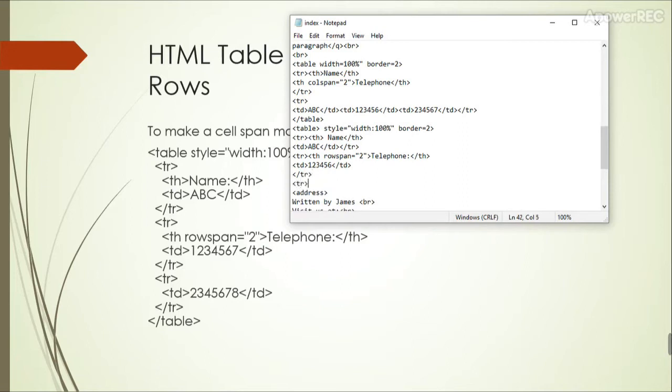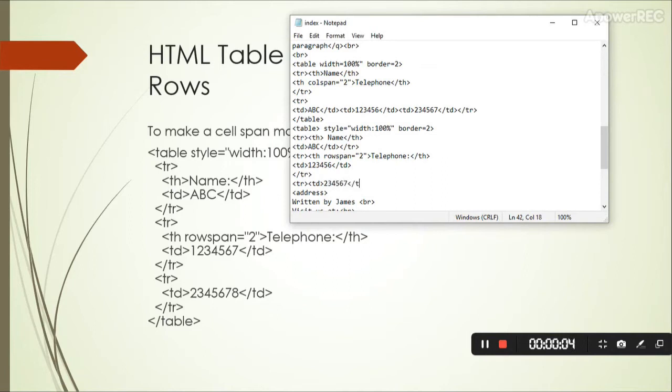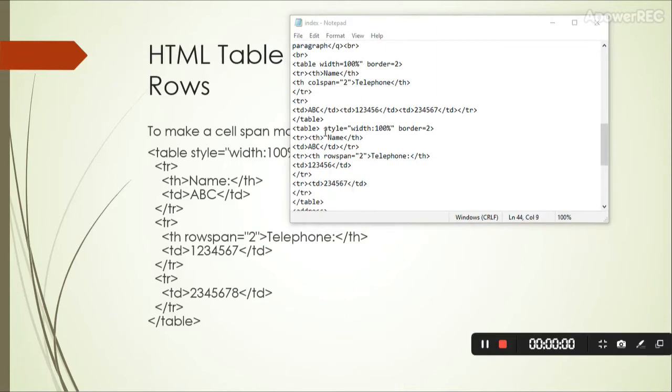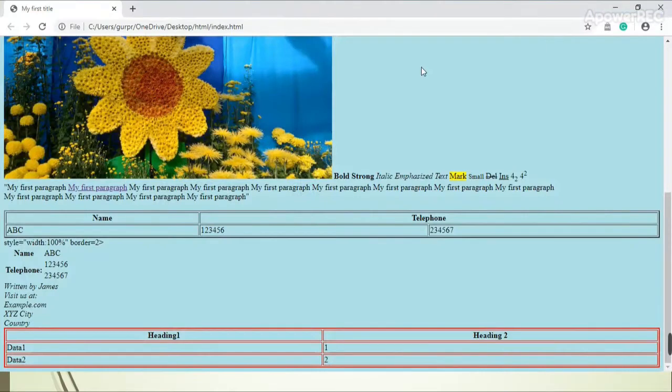In the second row we will write table data, then close it, close table row, then close table. Then save it. We missed this bracket. Okay, now we will see the result.